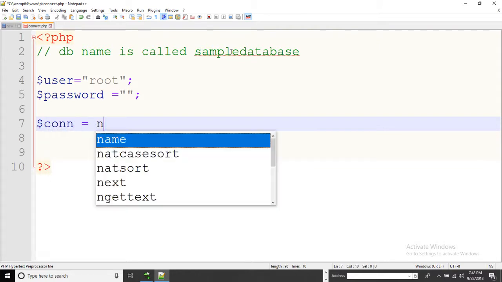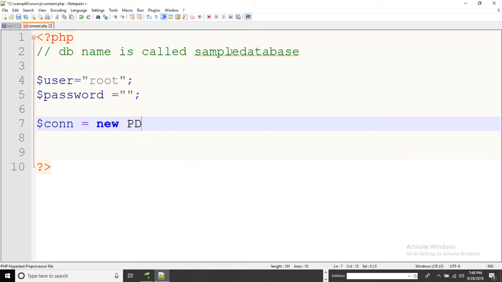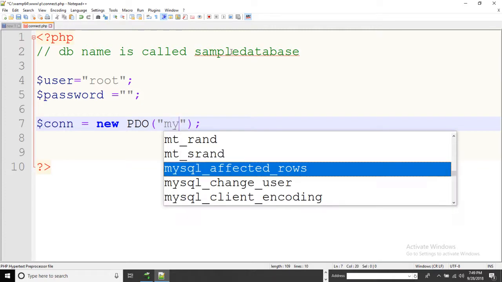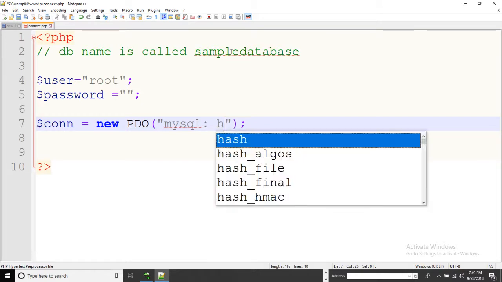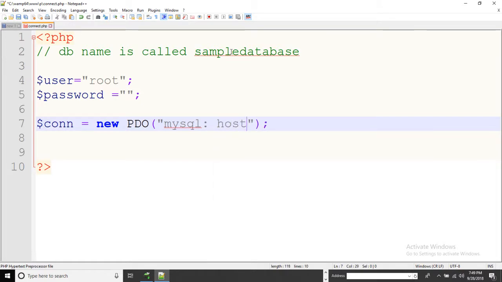Then you say new PDO, then you open and close, then you come inside here and get your double quotes, and you say mysql, small letters, then you define your host here, host equals to localhost.